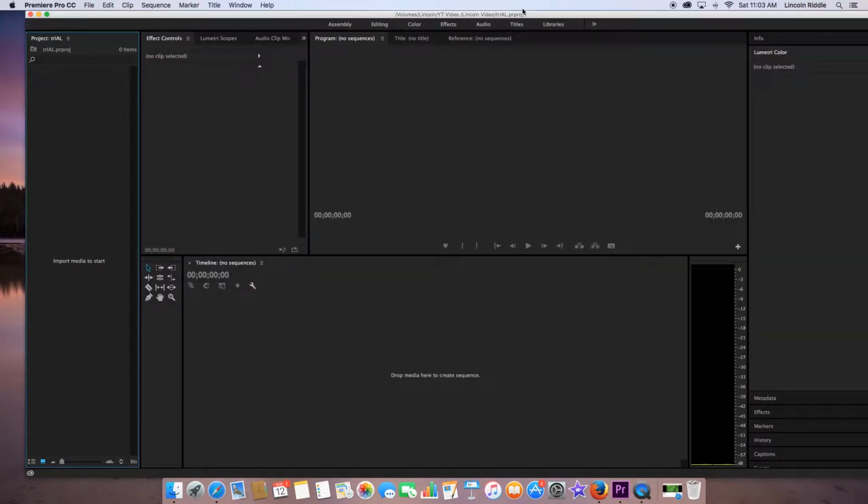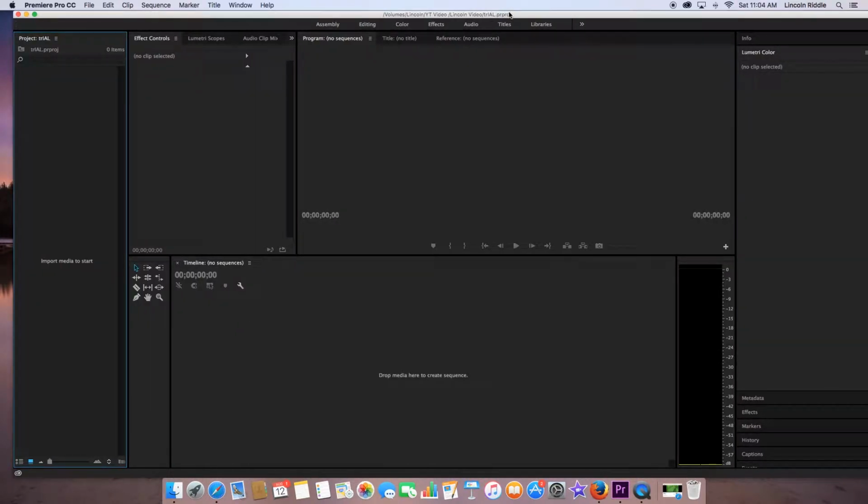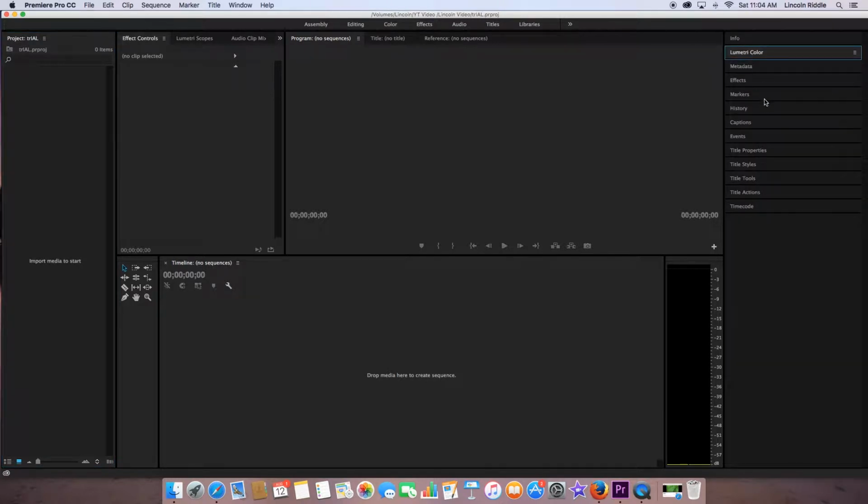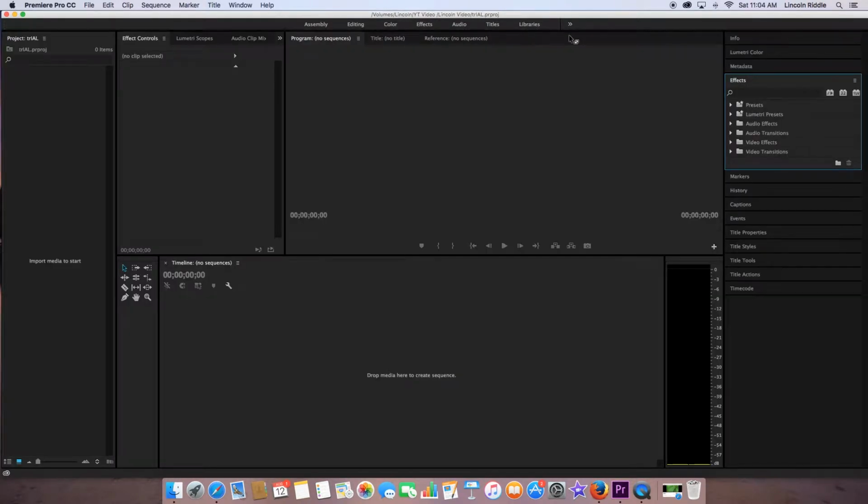All right, so here is the main screen. Yours may look a little bit different. These up at the top here are different panels that you can use. Right now I have all of them open. So if you look over here, you can see I've got color open, I've got titles, and I also have the effects panel open.